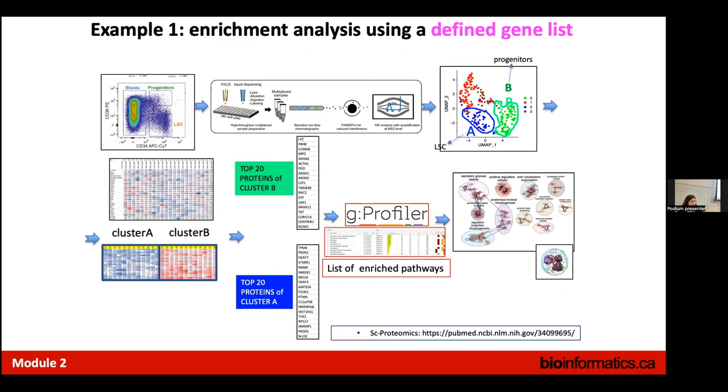So we are going to start example one for the defined gene list. For this example one, the data that we are taking are from single cell proteomics data, and you have the reference here of the paper about this data set. For this data set, we use a cell line that is derived from a patient with acute myeloid leukemia, which is a type of blood cancer.